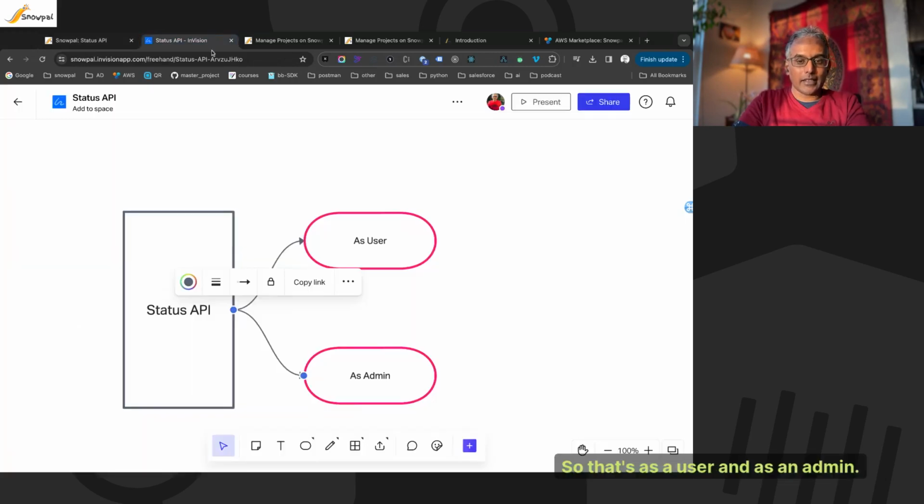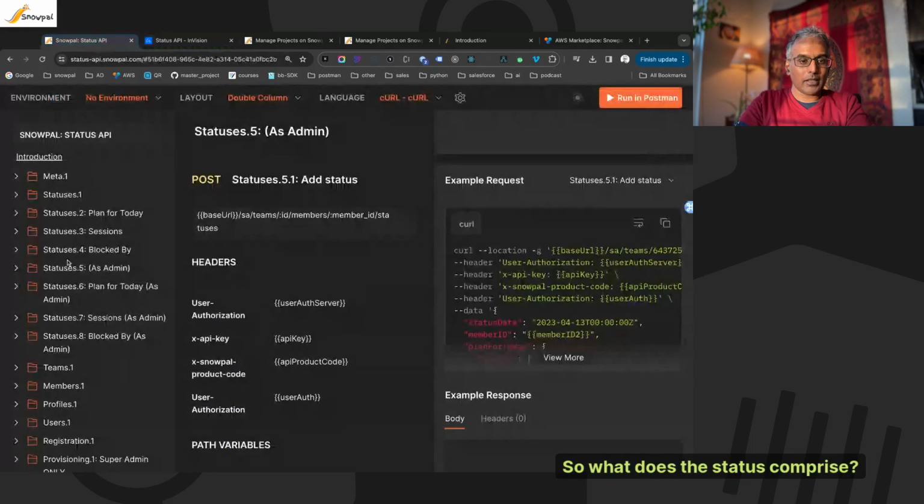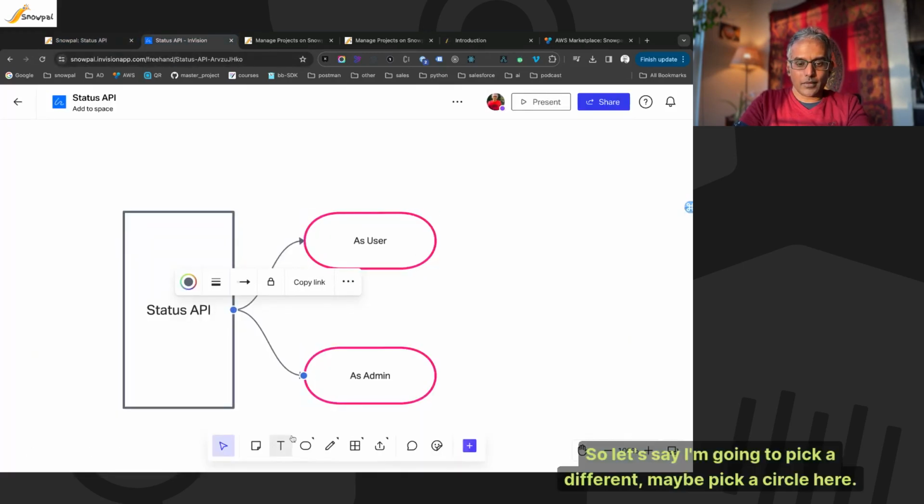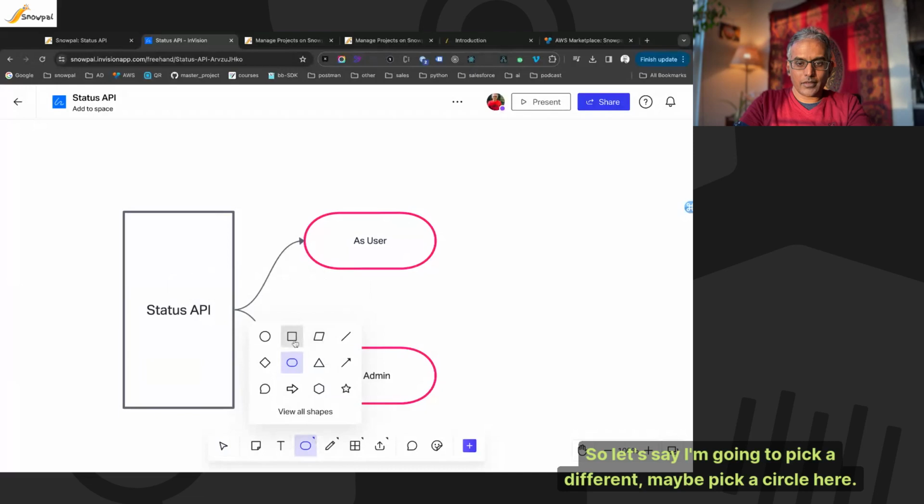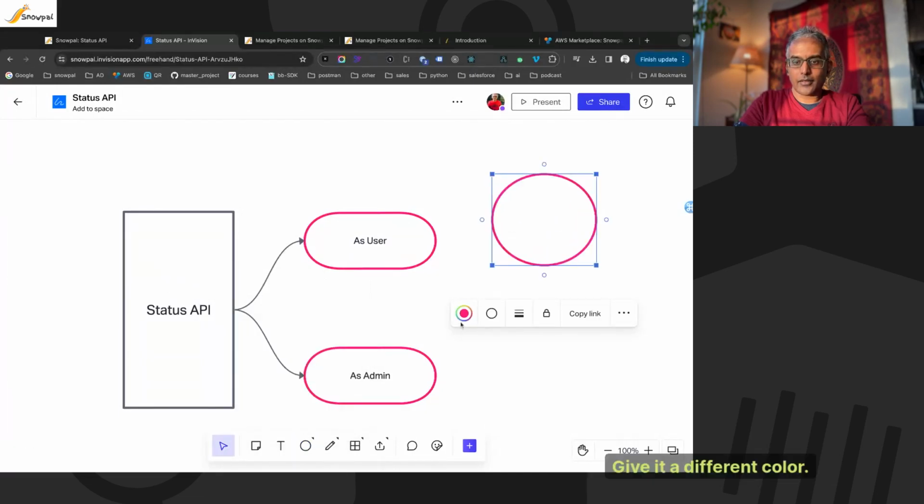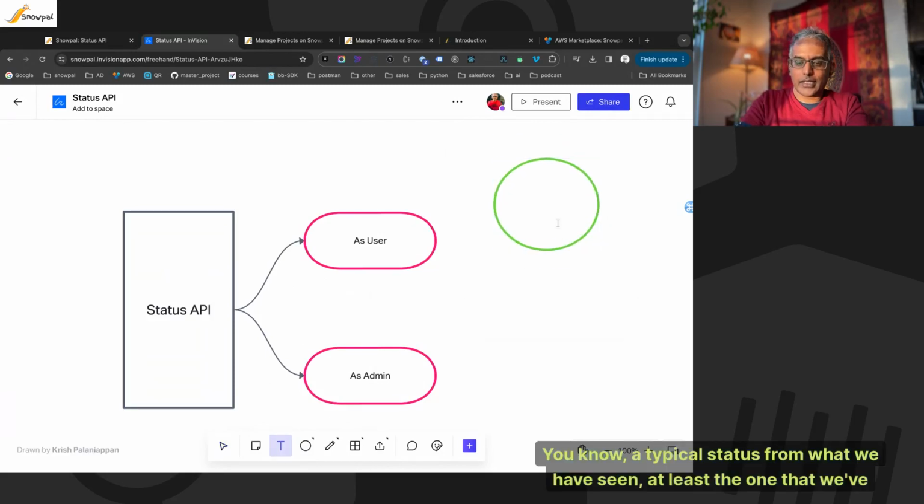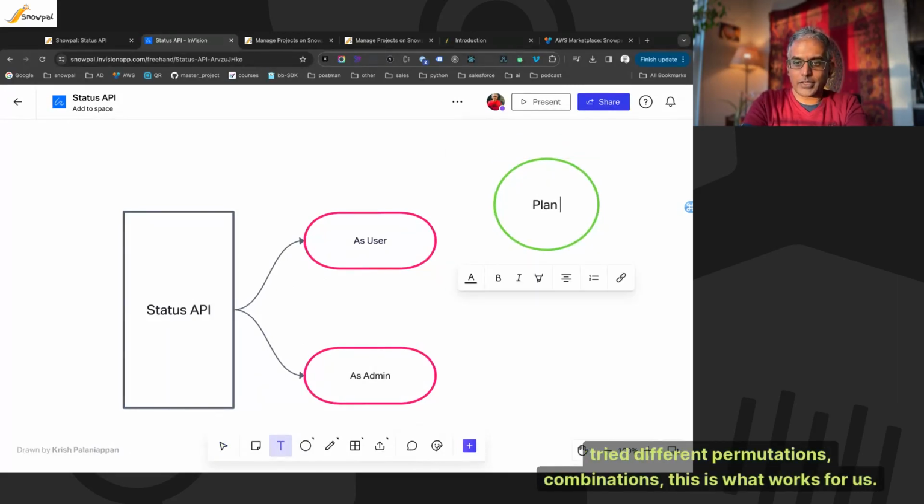Okay, so that's as a user and as an admin. So what does the status comprise of? There are three parts to it. So let's say I pick a circle here, give it a different color. A typical status, from what we have seen, at least the one that we've tried in different permutations and combinations, this is what works for us.